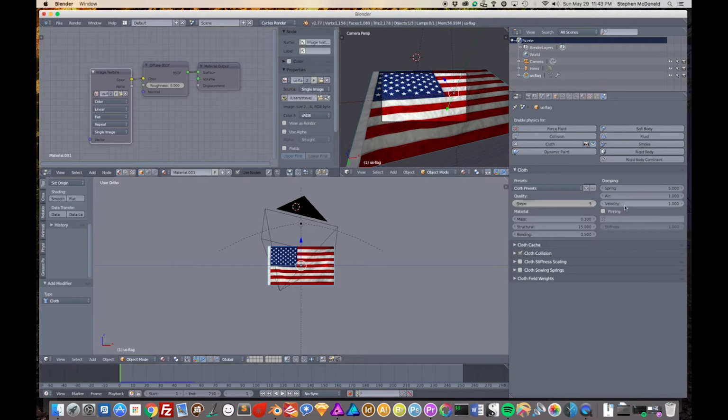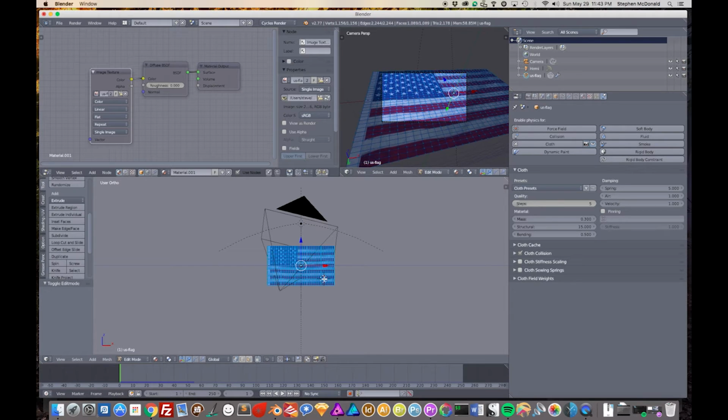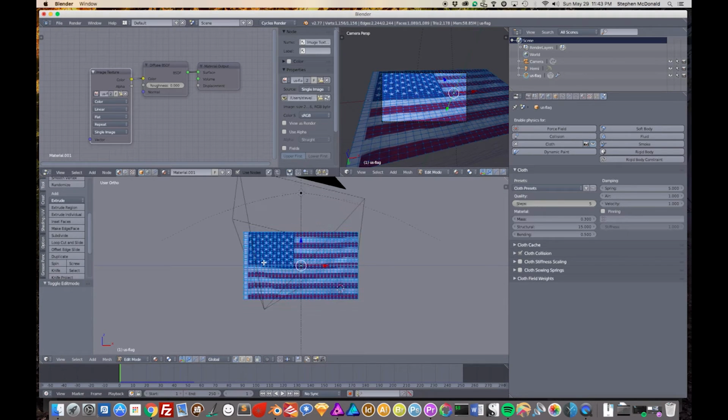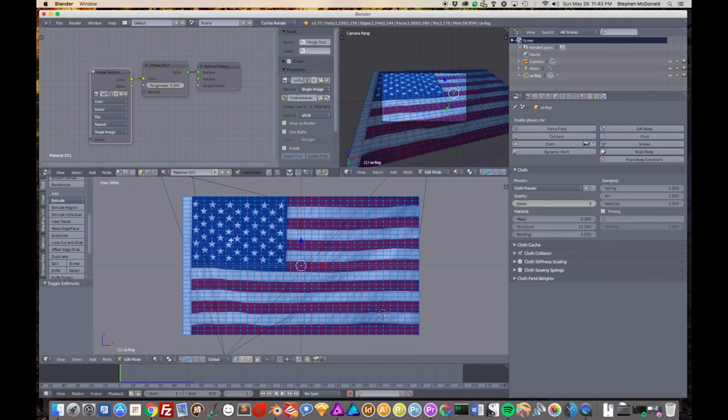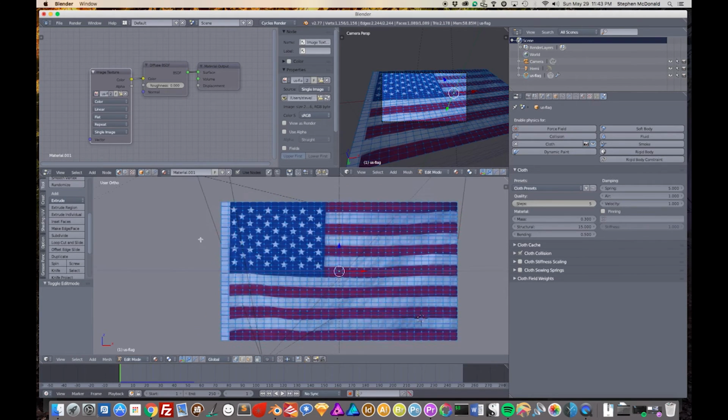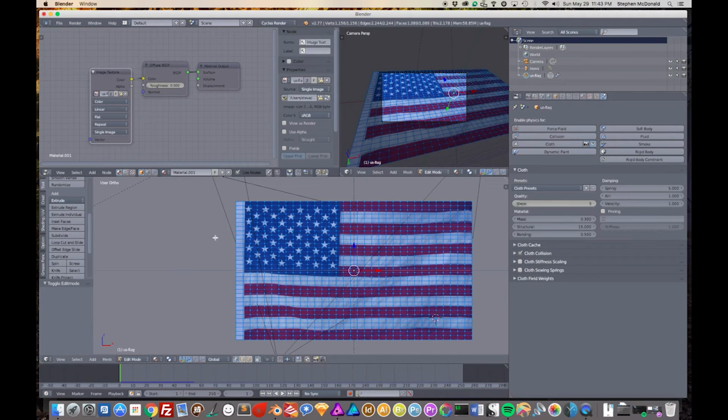But what we want to do is pin it. Think that most flags are pinned at the top and bottom. To do that, we need a special set of vertices to pin, and we don't have any sets of vertices. The way we do that, which is very simple, is we're going to go back into edit mode with the flag selected with a Tab click. And now I'm going to zoom in with my mouse wheel. Holding down Shift and the center button, I can drag the view a little bit.